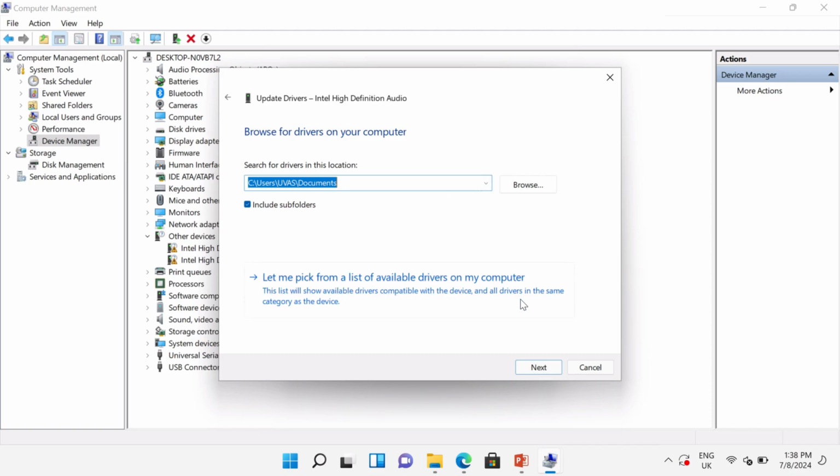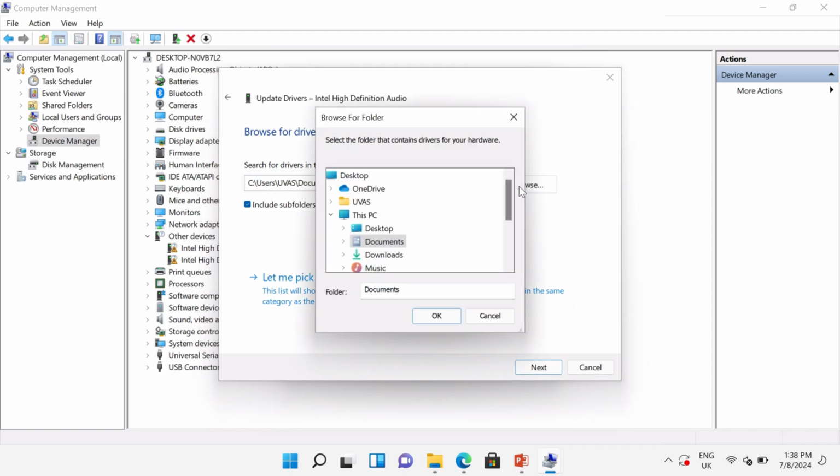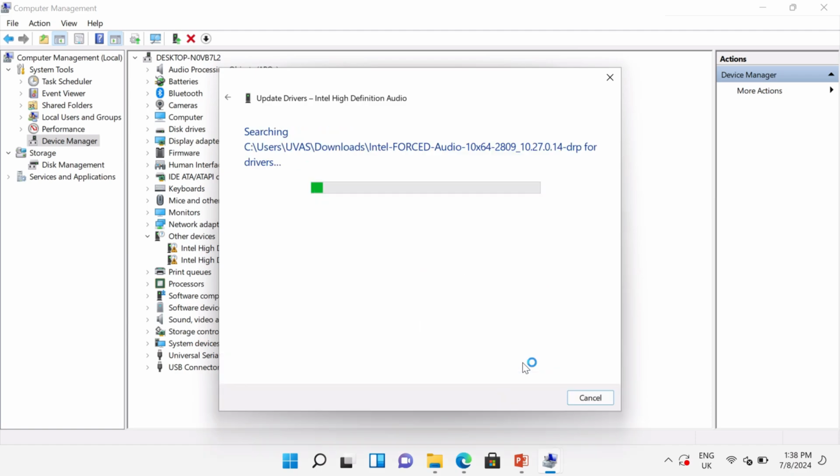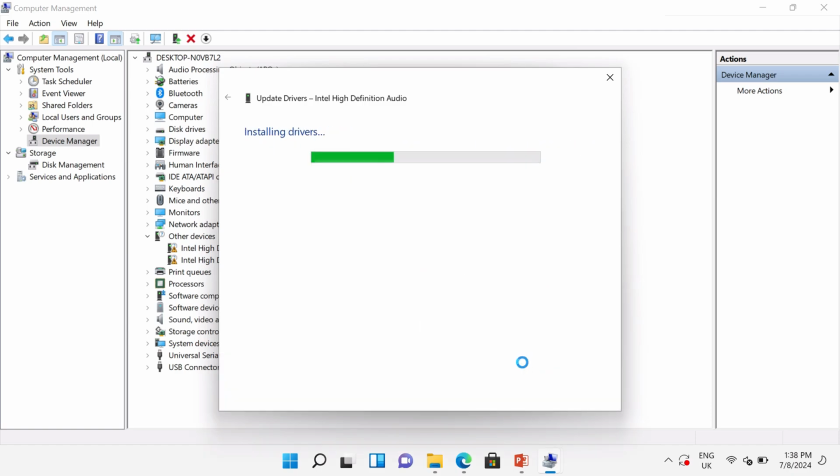Now click on the Browse button and go to the specific folder where your driver is downloaded. Now select this folder and press the OK button. Click Next. Now we can see here the audio driver is installing.